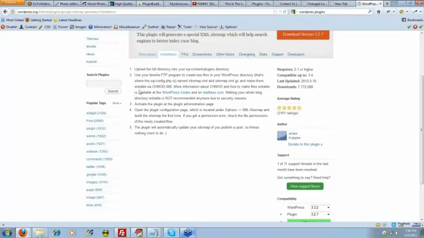The next, it says to use your favorite FTP program to create 2 files in your WordPress directory, basically where the WP config file is. So basically your main directory. It wants you to name those 2 files sitemap.xml and sitemap.xml.gz. It's a zip type file, and make them writable. Basically change the permissions to 666.